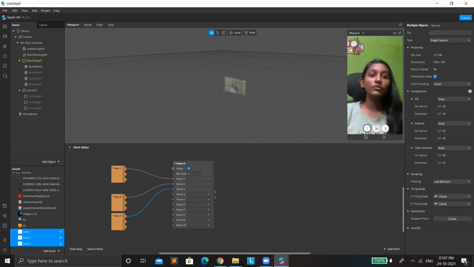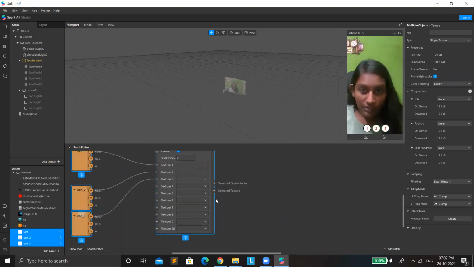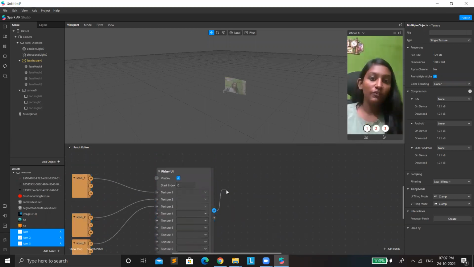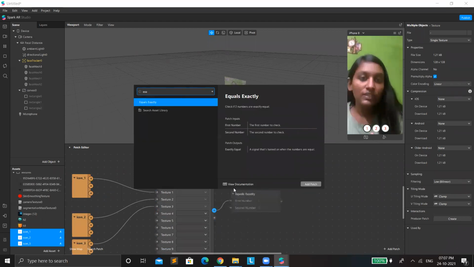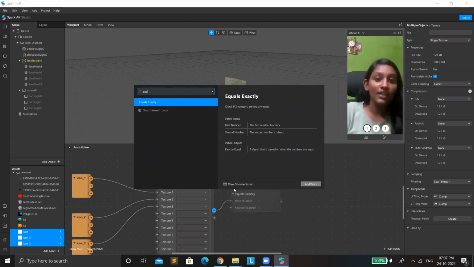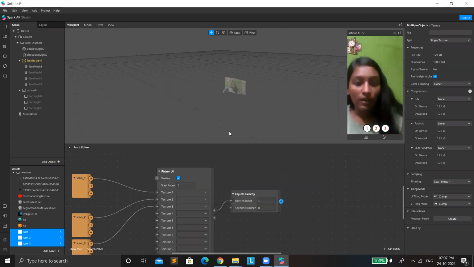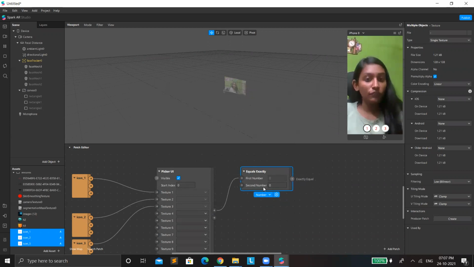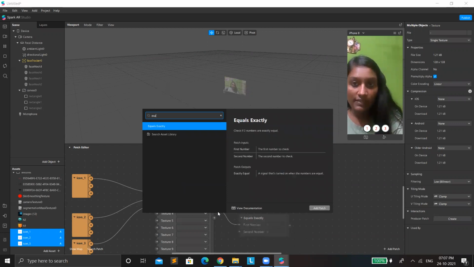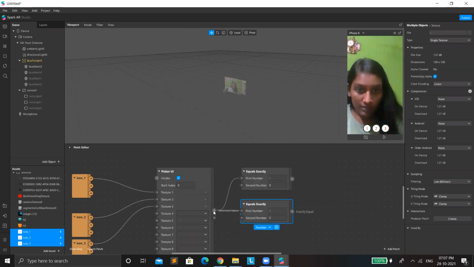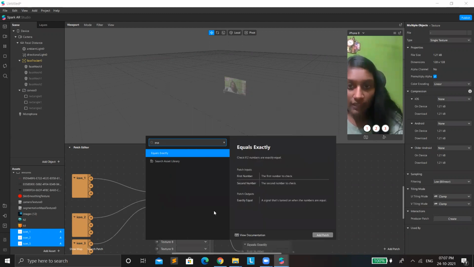So like this, you could easily see the UIs, but it's not working right now because the logic is not being implemented. So let's implement the logic here. From the selected option index, you have to choose exactly equals to. What this does is check if the two numbers are exactly equal. As I said, indexing will start from 0. I'll be needing 3 exactly equals to because we are making a filter for 3.